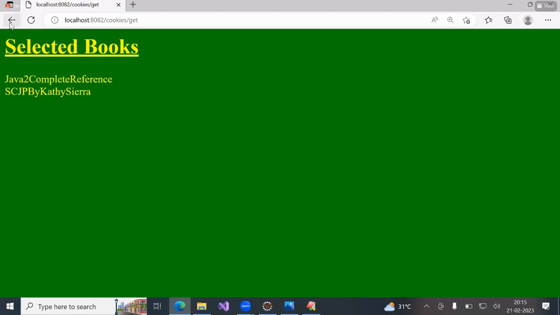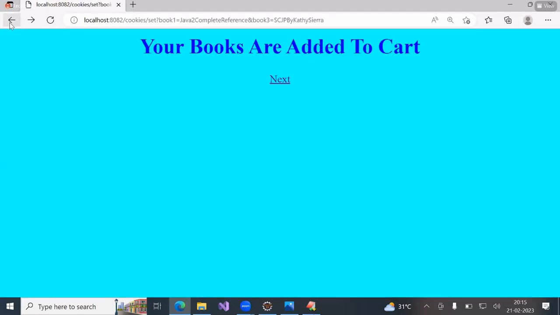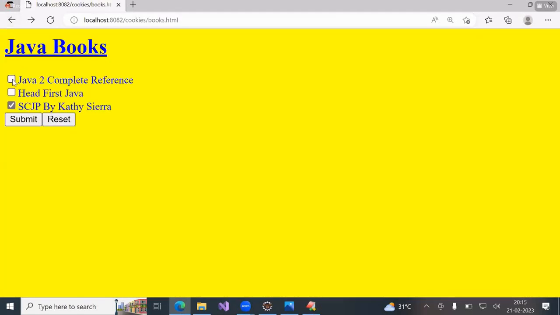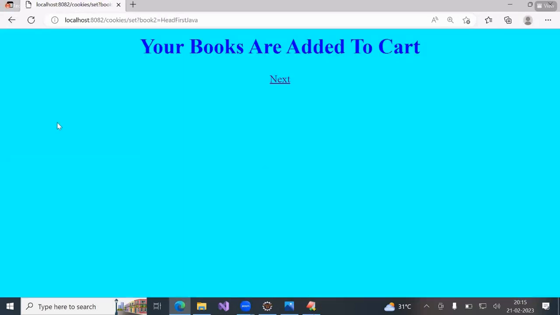Okay. Now I'll click the back button. Again I'll click the back button. I'll remove these 2 and add this one. If I click the submit button, your books are added to cart. Now if I click the Next hyperlink, how many books are displayed? 1 book, or 2 books, or 3 books? Think yourself and give the answer: 1, or 2, or 3, or no books.